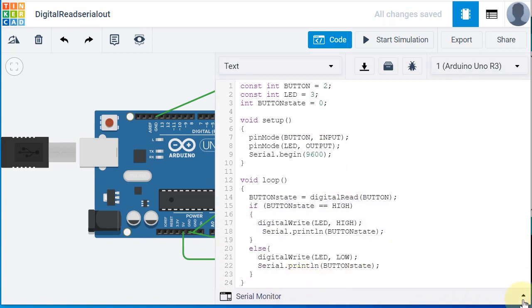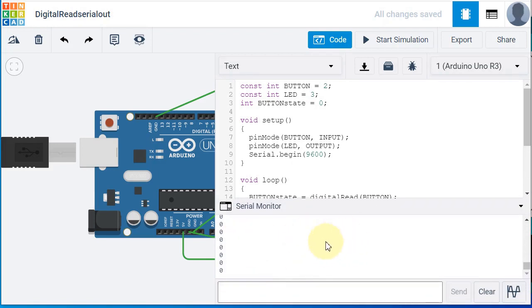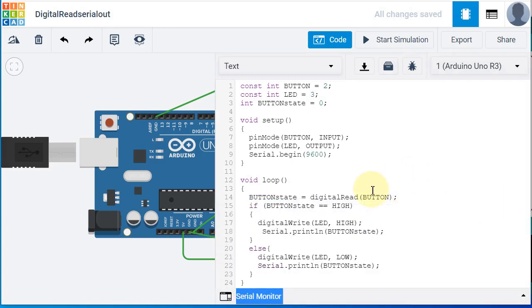Just press this serial monitor, and you can see what serial information you are transmitting from the board to the serial port. Before that, we will see how the coding is. To start the serial communication, you need to begin the serial port within the setup. So here you can see Serial.begin(9600).